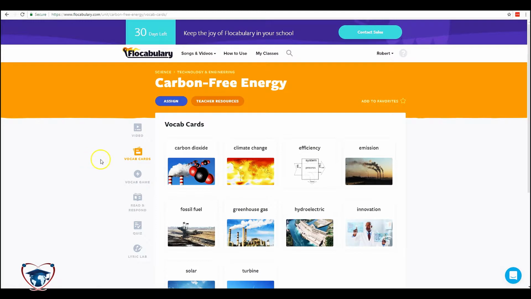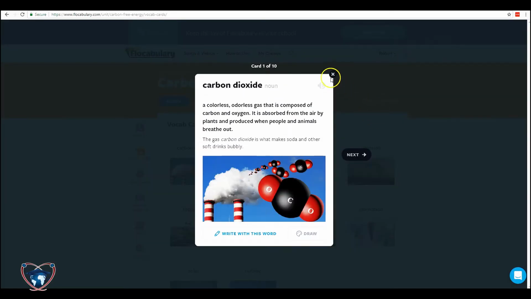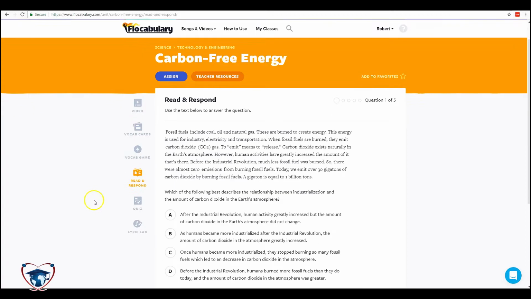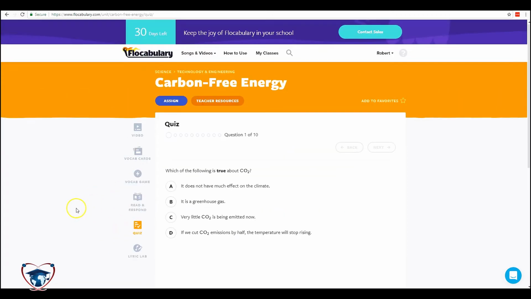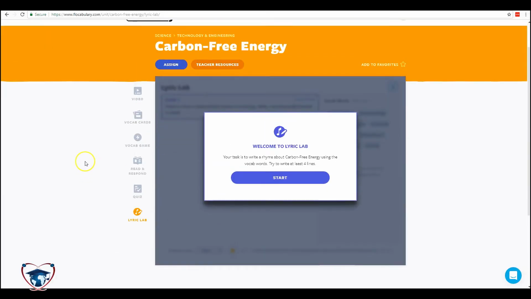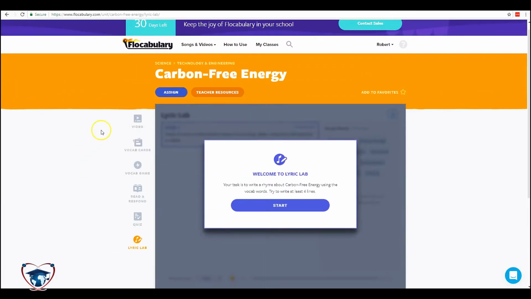You've got vocabulary cards. You've got a vocabulary built-in game that you can experience with the students. Read and respond activities. A built-in assessment. And the ever-popular lyric lab, where you get to write a rhyme about that particular subject. If this does fit what you're looking for, you can assign it to your classroom. You're going to assign it using this button at the top.